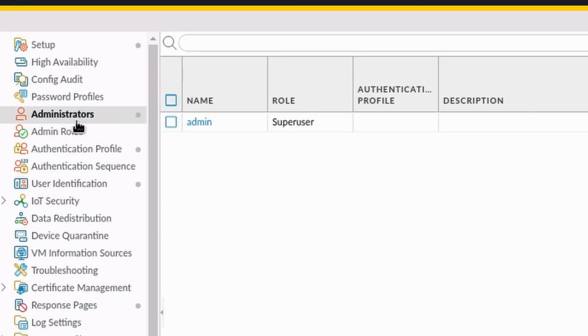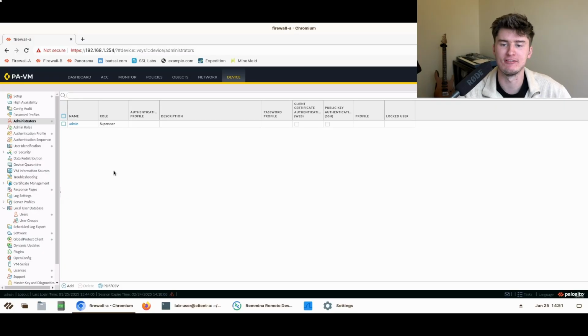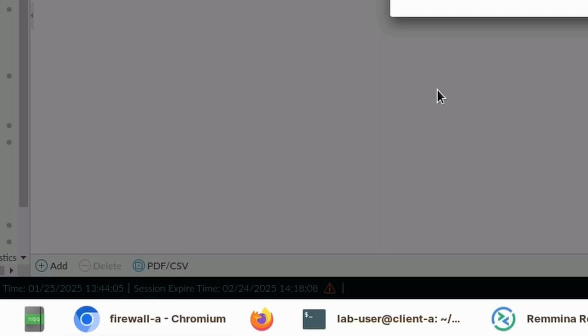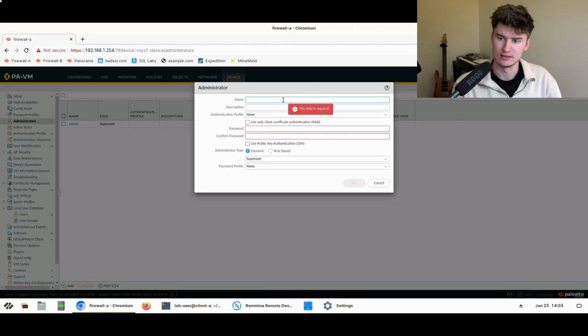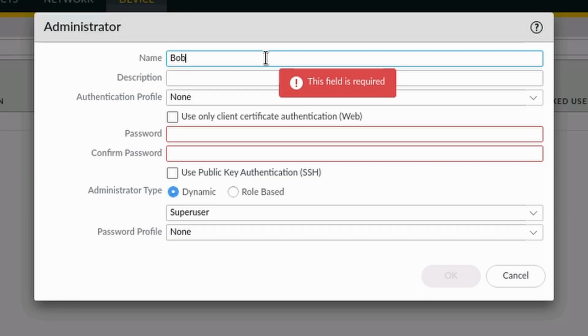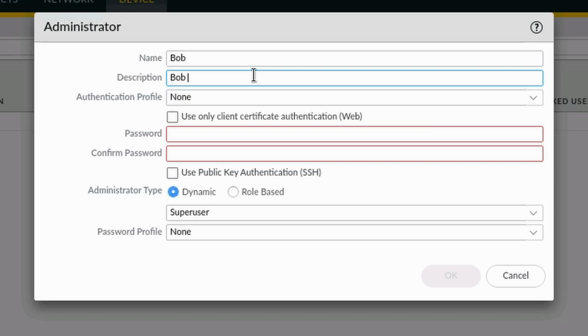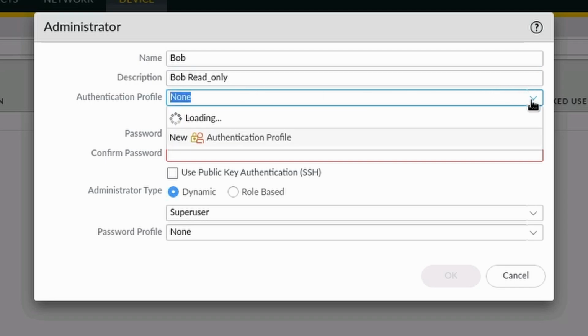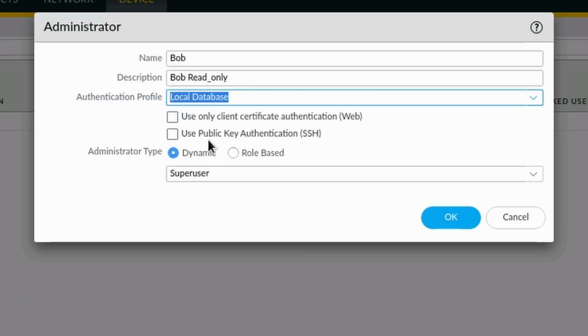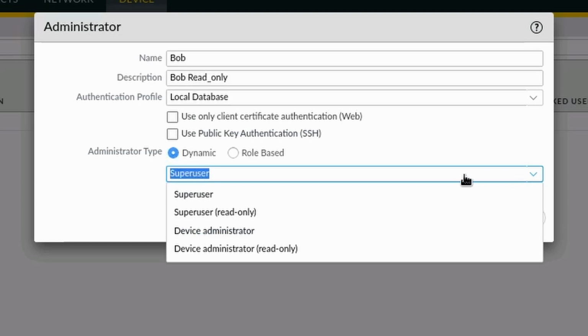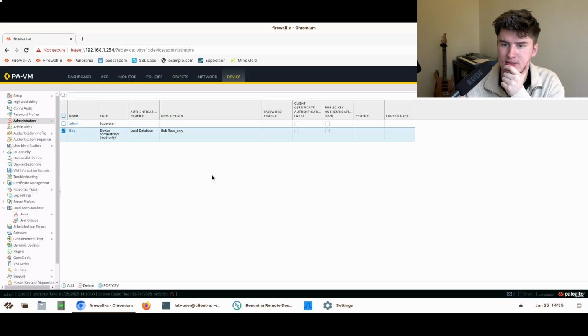We're then going to go to Administrators, and we want to give Bob access to the firewall, and we want to decide what level of access Bob will get. So what I will do here is type in Bob, because that's who we want to give access to. And I'm going to set the description as Bob read only. And the authentication profile we're going to use is local database. And we're going to change super user to read only access.